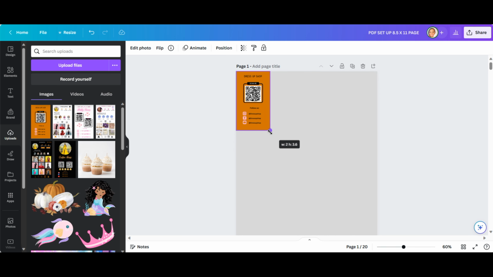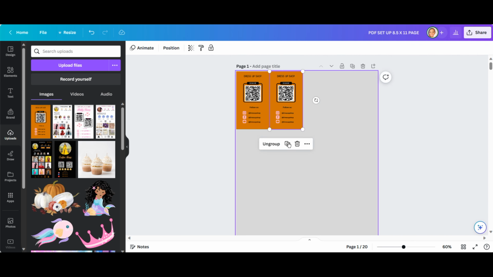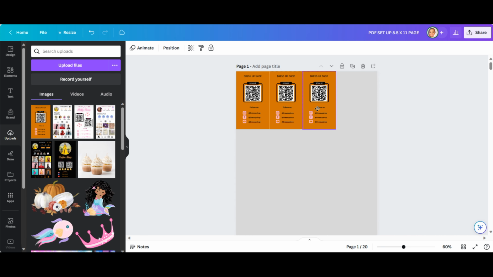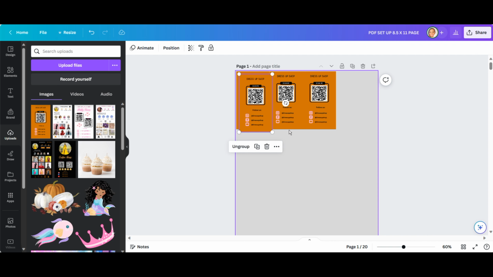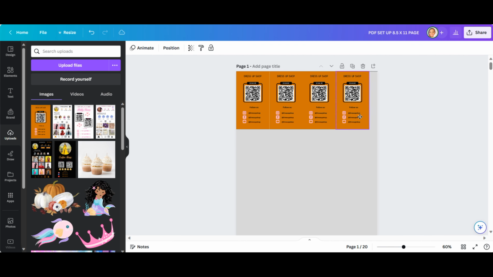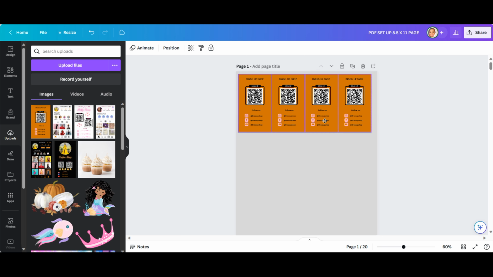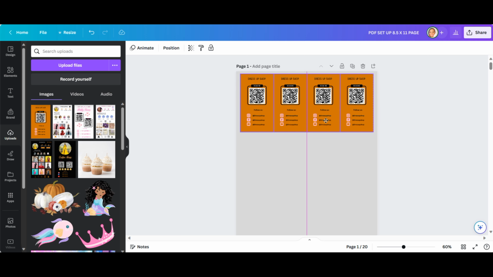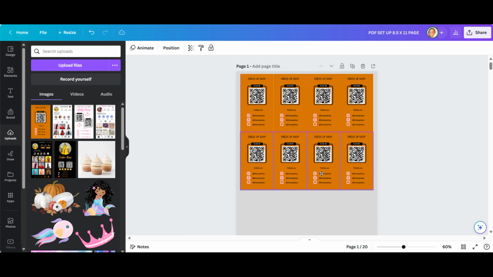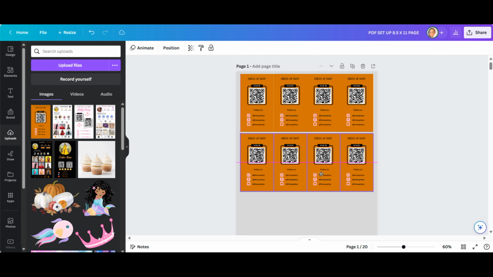Once I have my business cards sized, I'm going to duplicate the front and the back as you see here and just put the cards close to each other. I want to be able to get 4 going across. I'm just going to line it on my page, and then I'm going to duplicate that and continue down the page.